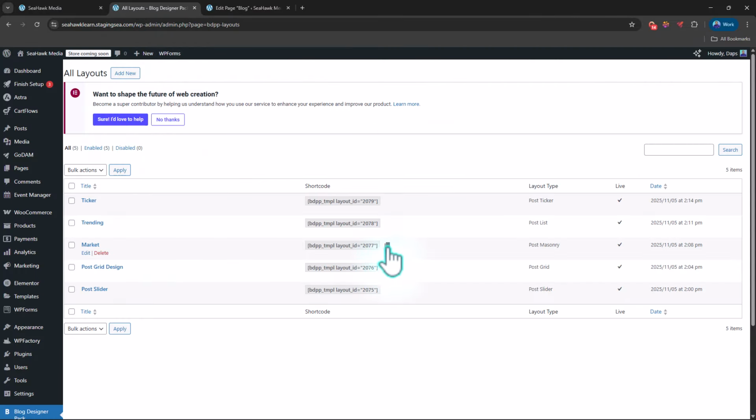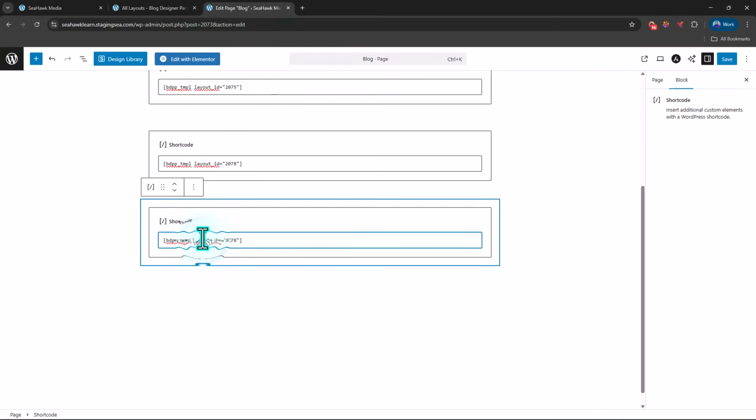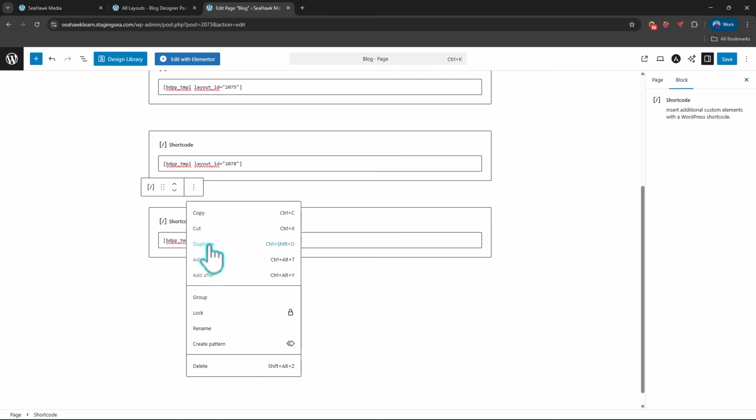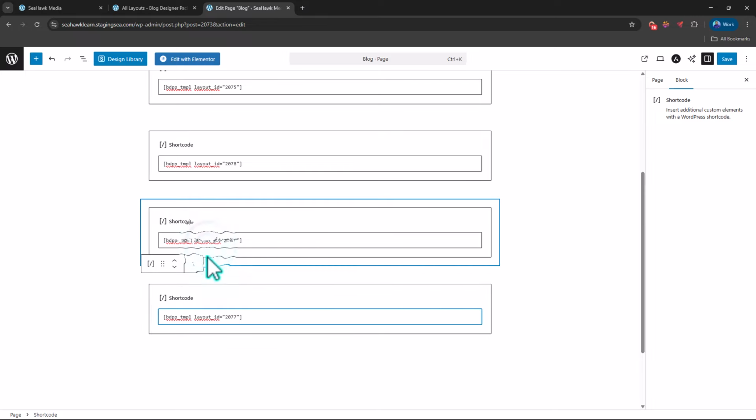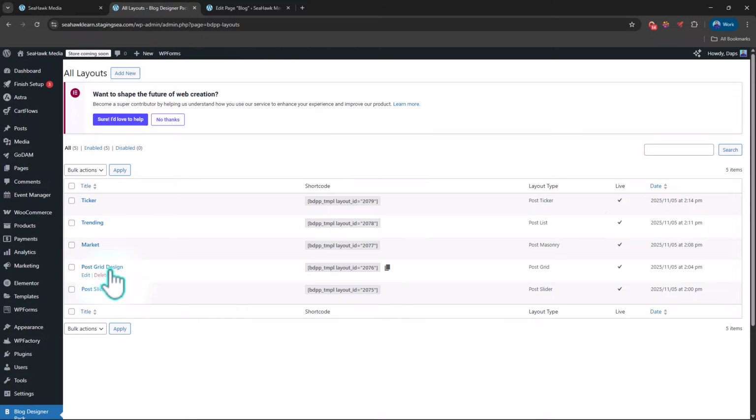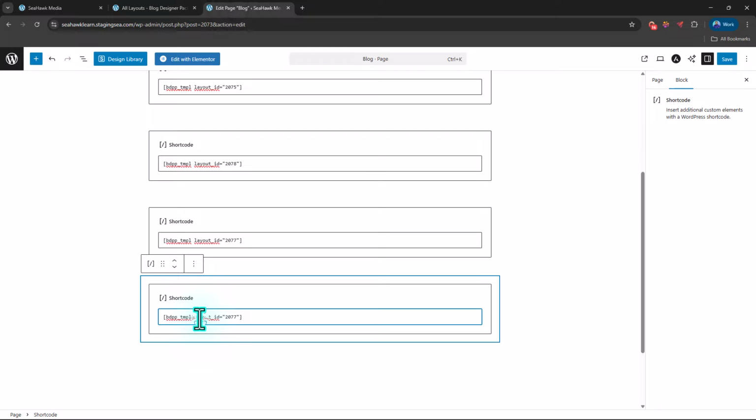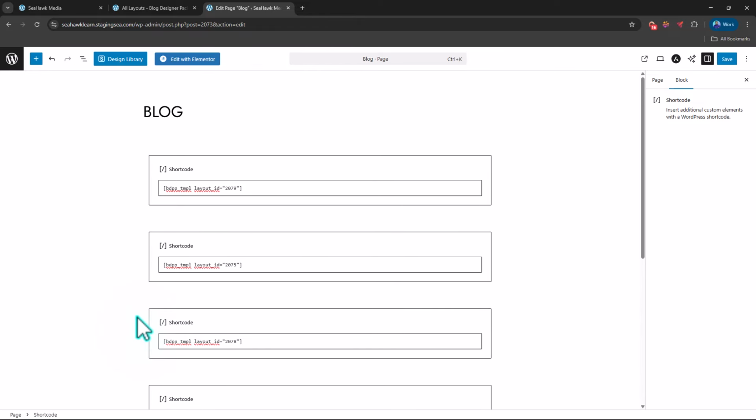The next one is the market. Let's copy that. Let's paste that here. And then the last one here, let's duplicate this, which is for our design. So let's copy this. Let's come back here. Let's paste that here. So this looks like we are done, but no, we are not.